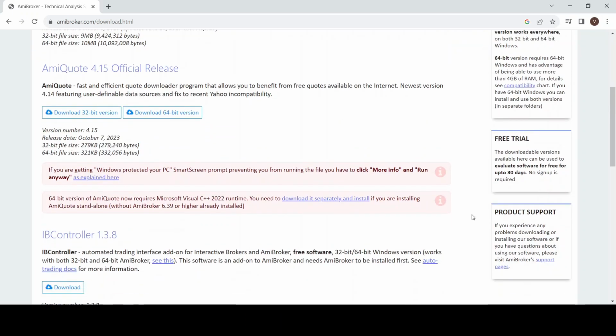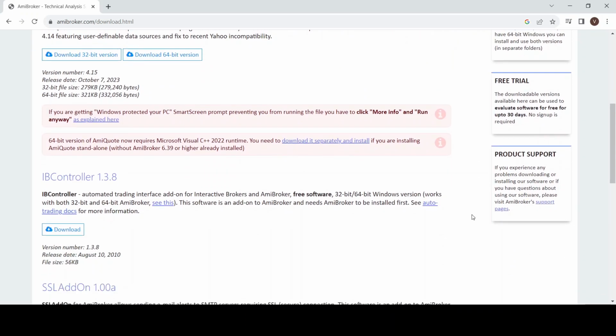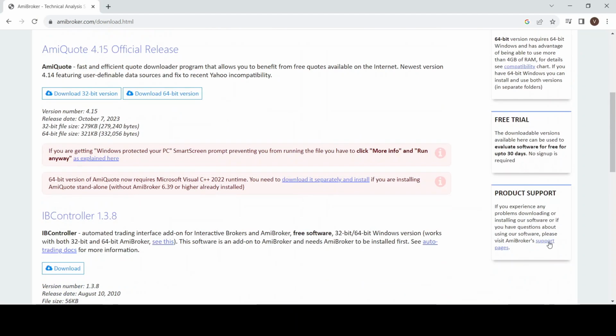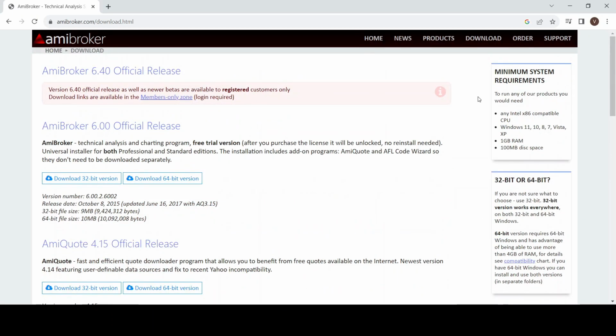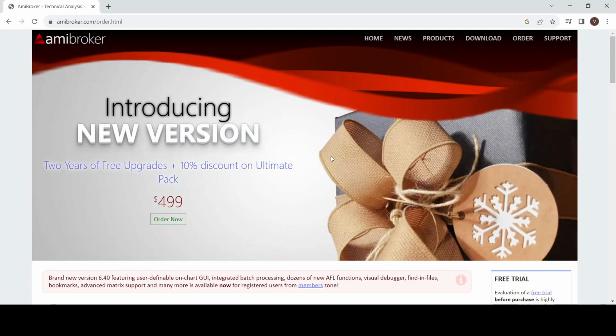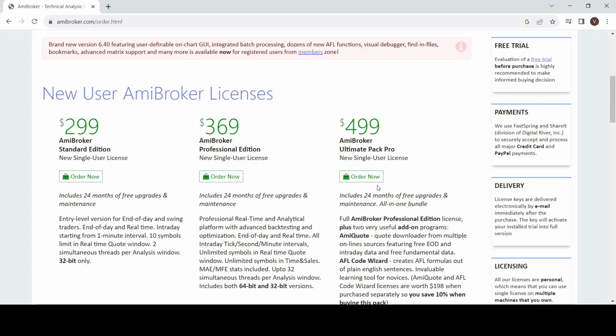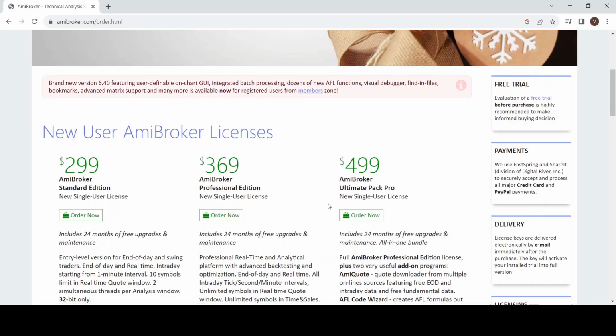And for any of the product support related queries, there is always a support page which you can refer to. Here is the option available for that, and there is a link available in the product support page as well. And when you want to order, or let's say purchase the license, you can obviously go to the order section and then decide which edition of the Amibroker license you need, and based on that you can place your order and you will be getting the details for the licenses over email.